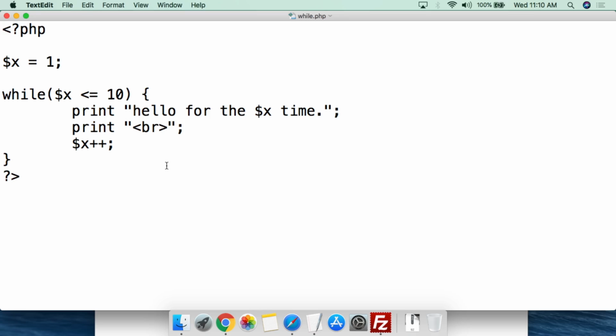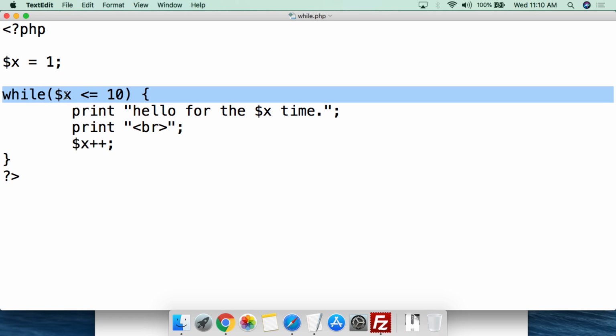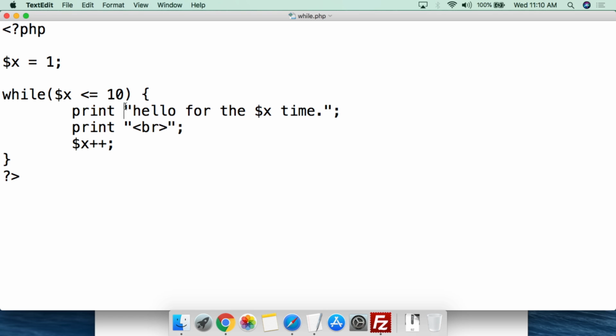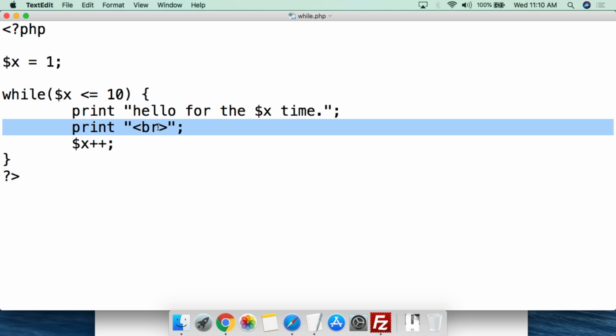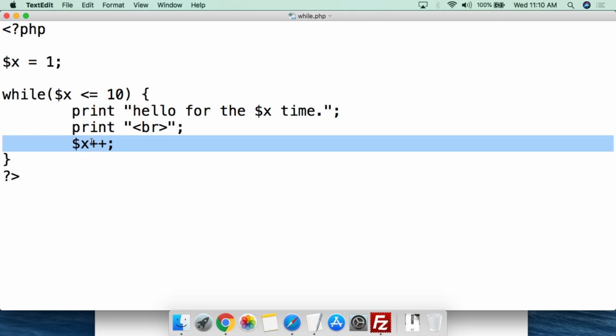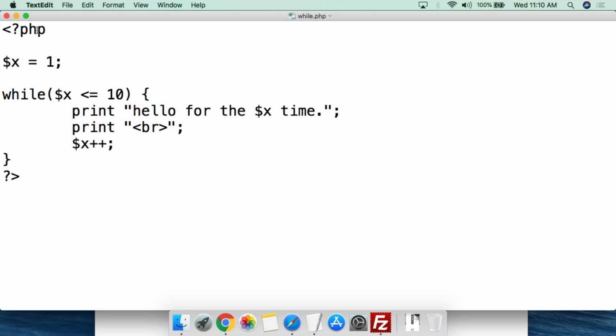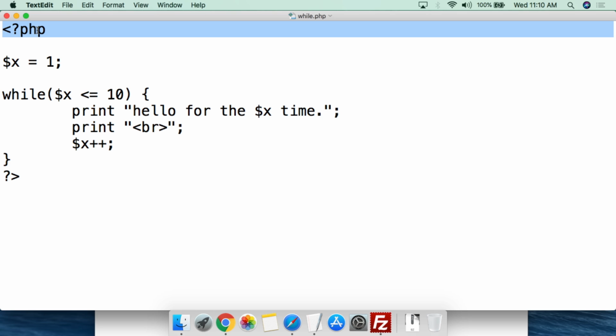So with that, let's go over to the computer so I can give you a demonstration of what a while loop looks like. Here's a basic while script that I've created. I called it while.php. Essentially, while the value of x is less than or equal to 10, it will print hello for the value of x number of times. It will then print a break, and then it will auto increment x by 1.